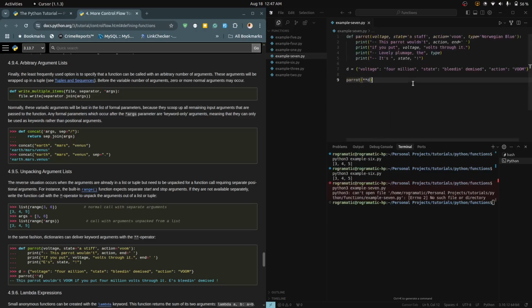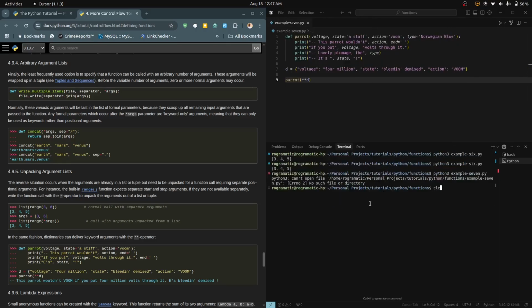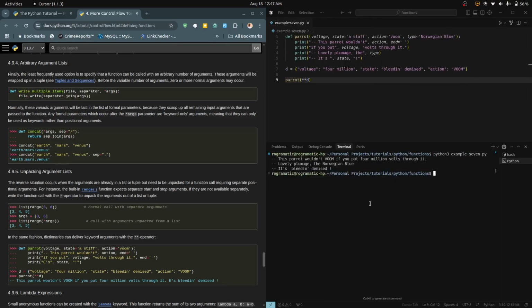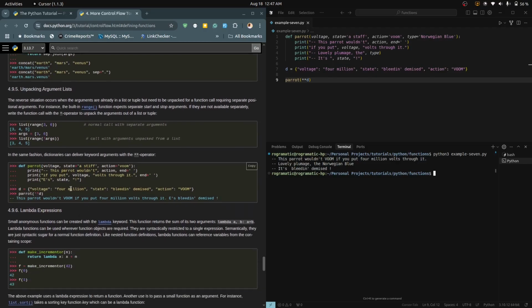Alright, so this is it. Can we see? This parrot wouldn't zoom if you put 4 million volts through it. Fantastic. So that's how you unpack argument lists into a function, either as a list or as a collection or dictionary.